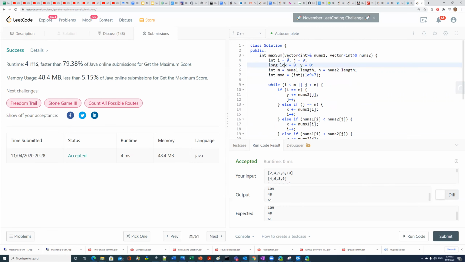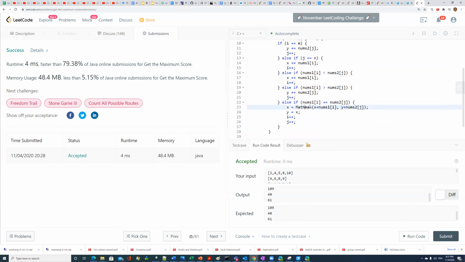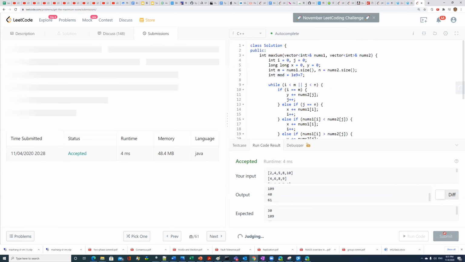In C++, I will define long and its size, and the mod can be this one. This is max, and for C++, I will use this. Right now, long, and right now I will try it. It's also passed.